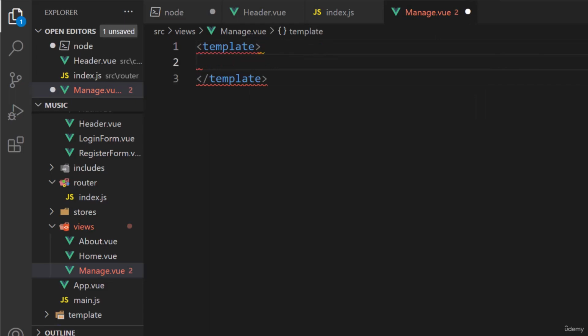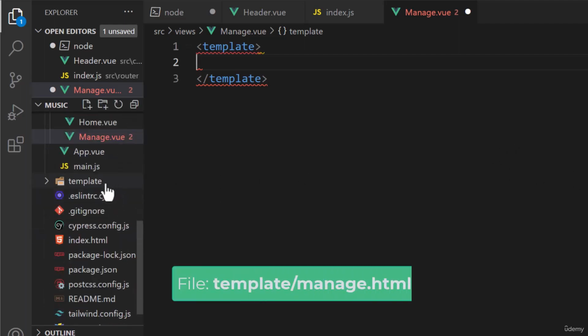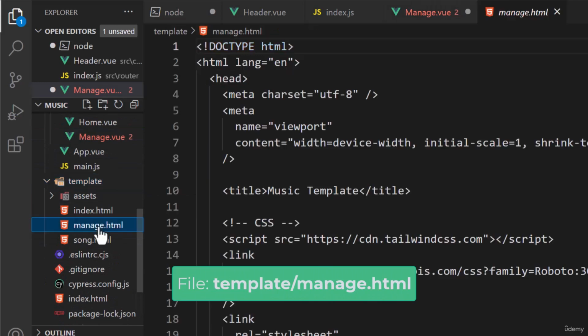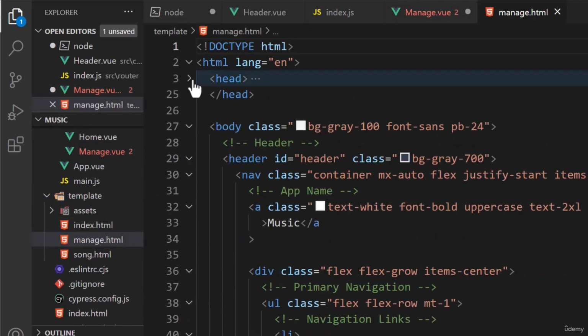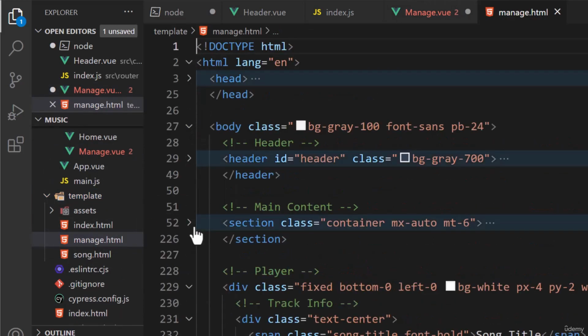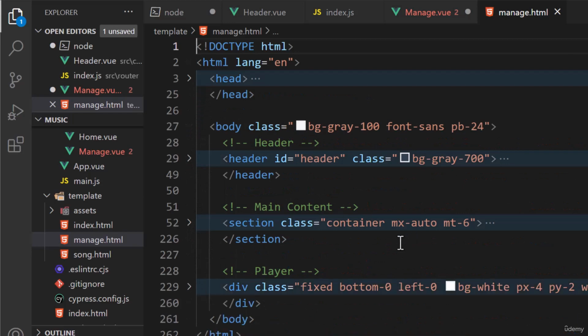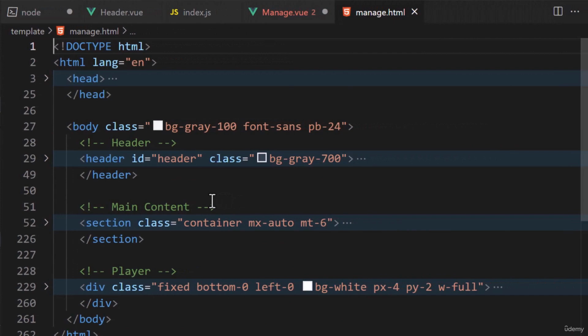Unlike the About component, I don't want to add dummy content to the Manage component. I've gone ahead with providing a static template for this component. You can find it by opening the manage.html file. It's one of the templates I provided along with the assets. We downloaded this file in an earlier section. I'm going to fold some of the code to make it more readable.